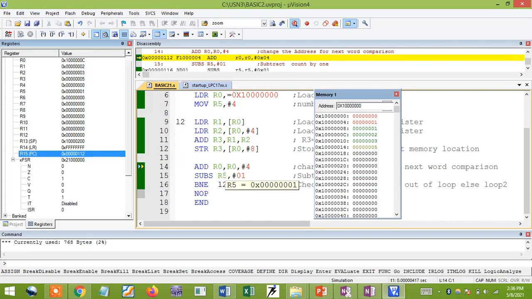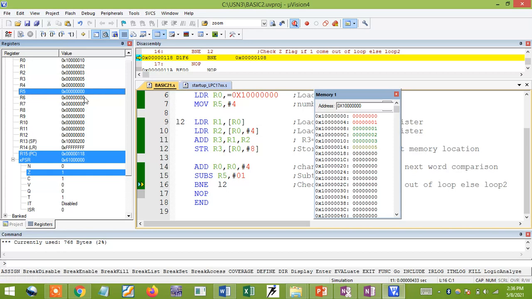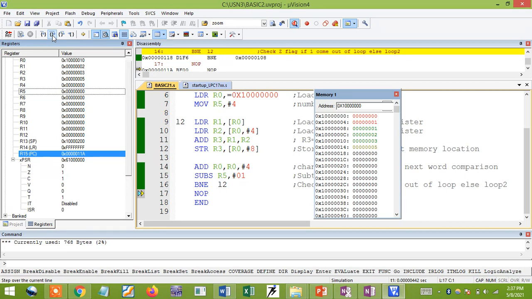You can see the R5 count. Right now 1 is there. 1 minus 1 becomes 0. If it is 0, you can check it out. My Z flag value is 1. So now branch not equal to loop 2, this condition is not satisfied, then stop the process. You can see here this cursor has come to an end. NOP and stop the process. So in this way you can execute the Fibonacci series.